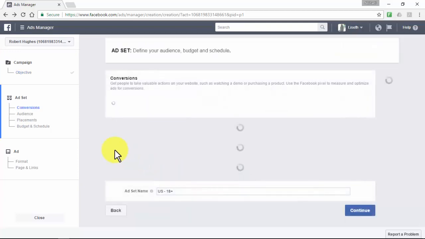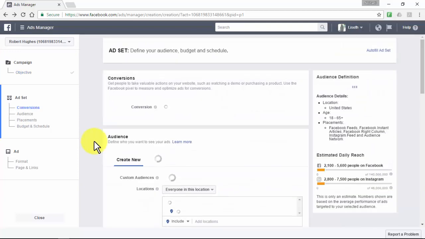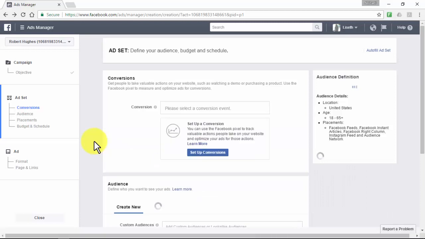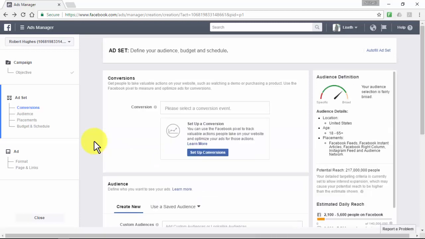In the ad set, define your audience, budget, and schedule. First, you have to create your conversion pixel. To create one, click on Create Pixel and give your pixel a name. Then click on Next. You'll need to implement some website code to make your pixel work. Once you finish your campaign, set up your pixel later from the pixel page. You can also set it up now if you prefer.